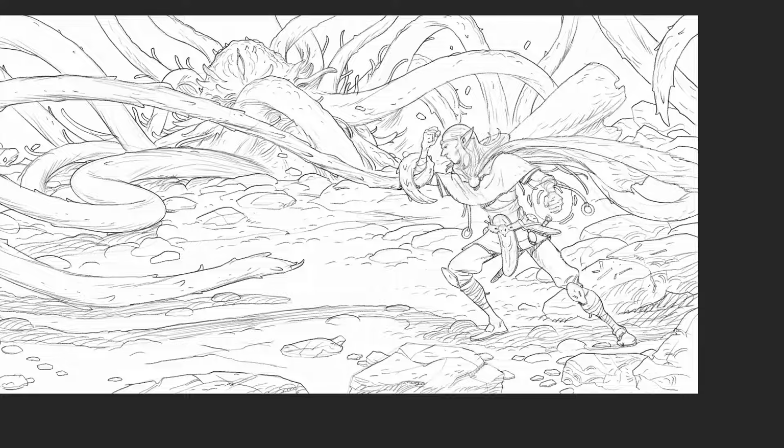So again, I'm adding a bit of shading right here. It's a bit of an experiment for me. Normally I'm well within the clean line realm, but just want to add a bit of stuff here.